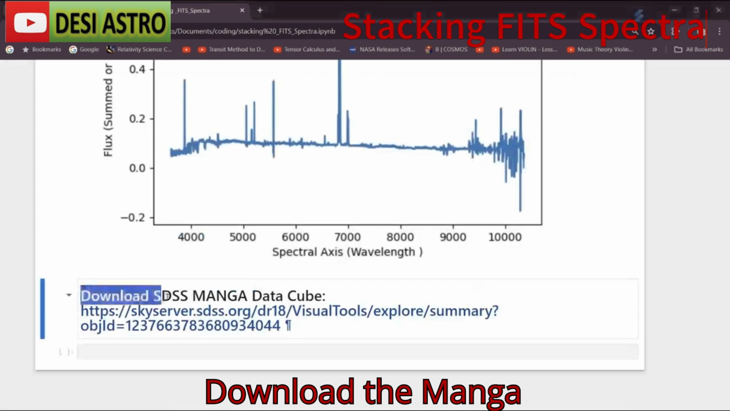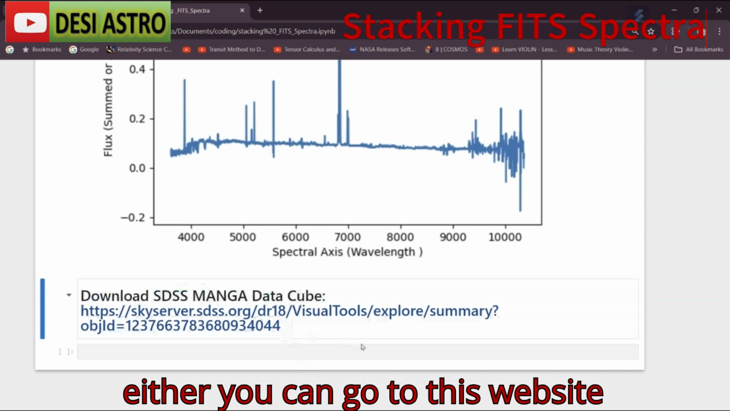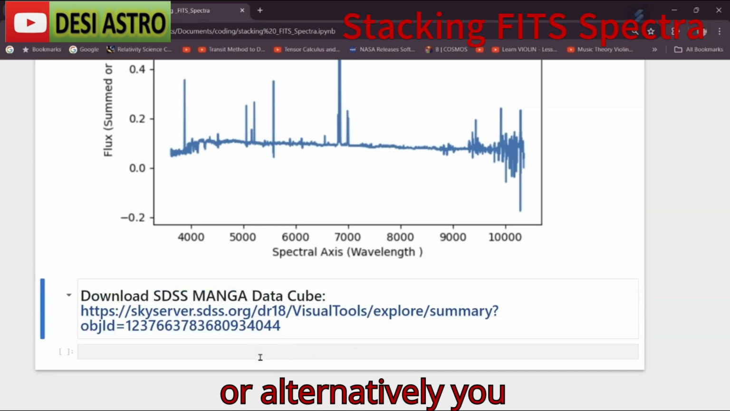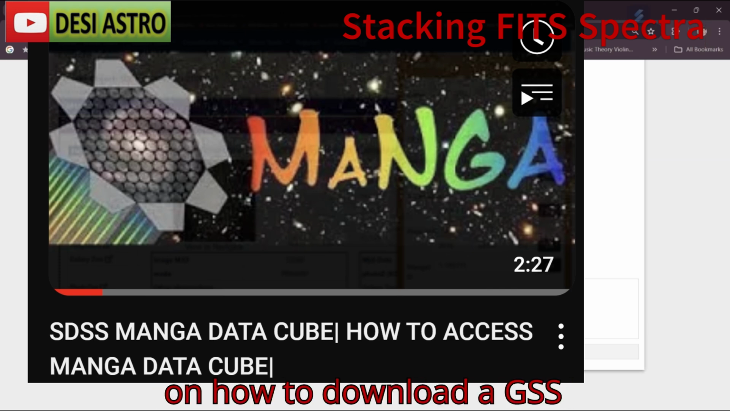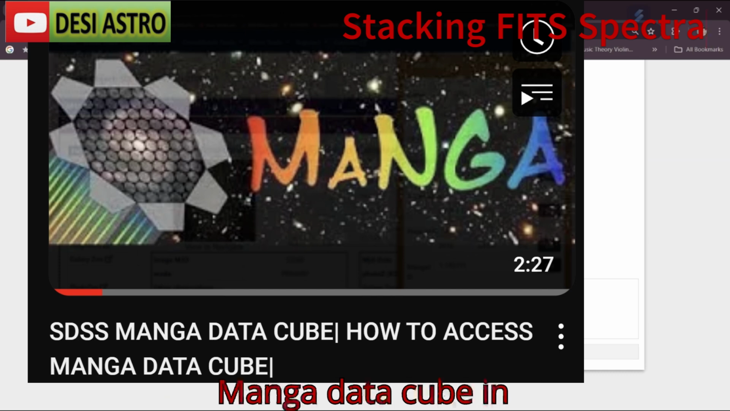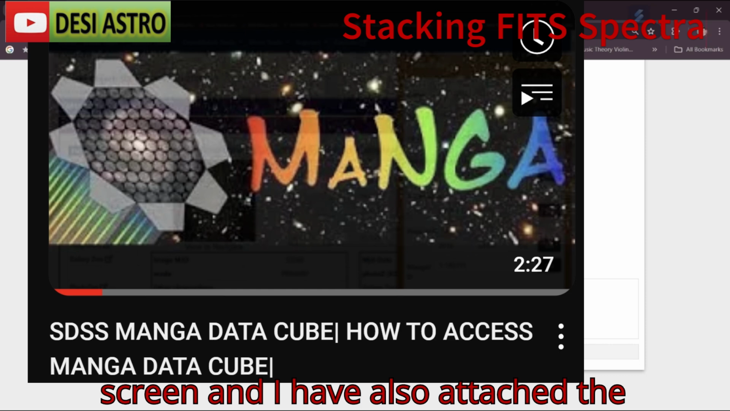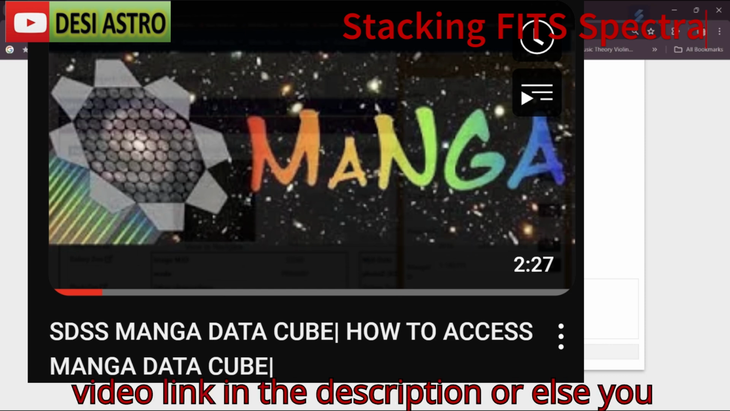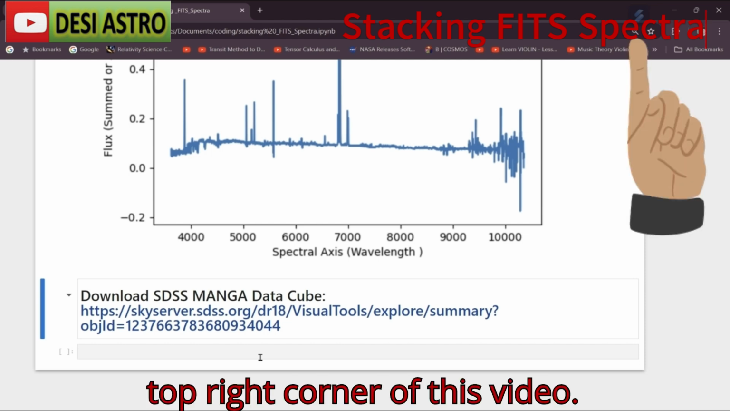Download the MaNGA data cube for this tutorial. Either you can go to this website, or alternatively you can watch my earlier tutorial on how to download the SDSS MaNGA data cube in FITS format. For that you can watch my video on the given screen, and I have also attached the video link in the description, or you may watch by clicking on the top right corner of this video.